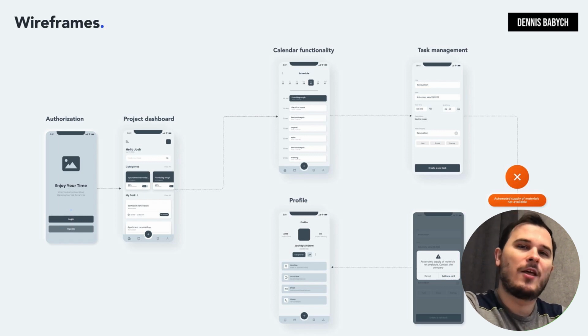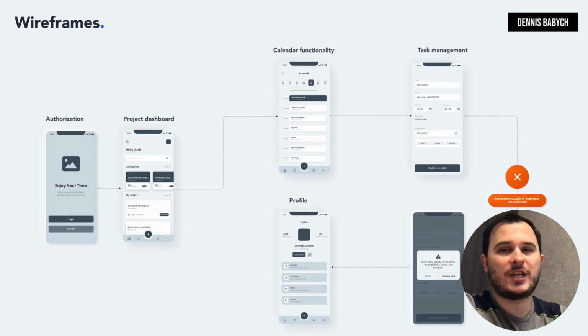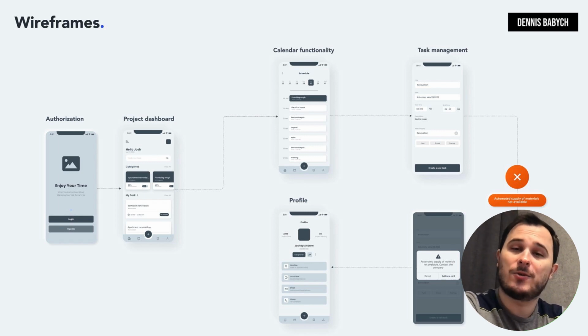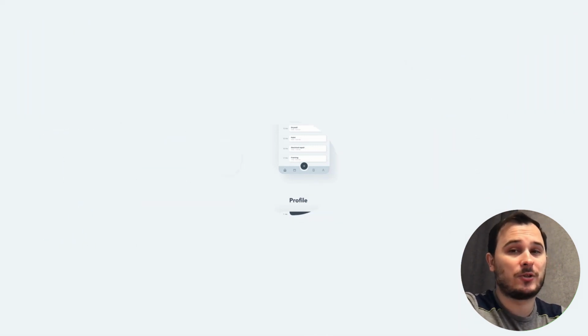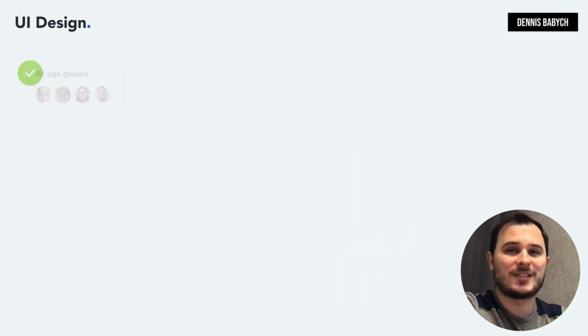Look, once again, the wireframe serves as the foundation for your app's functionality and user experience, and it's crucial to make this foundation rock solid. Next, let's delve into the UI design of your app.